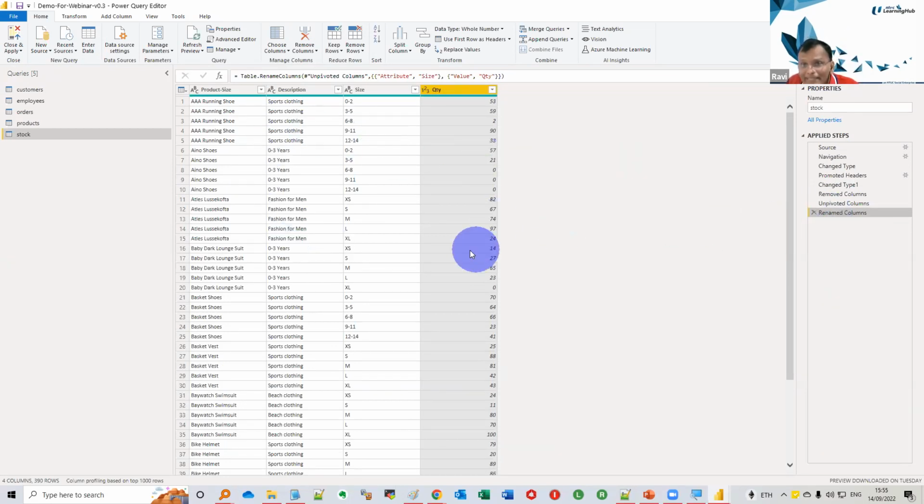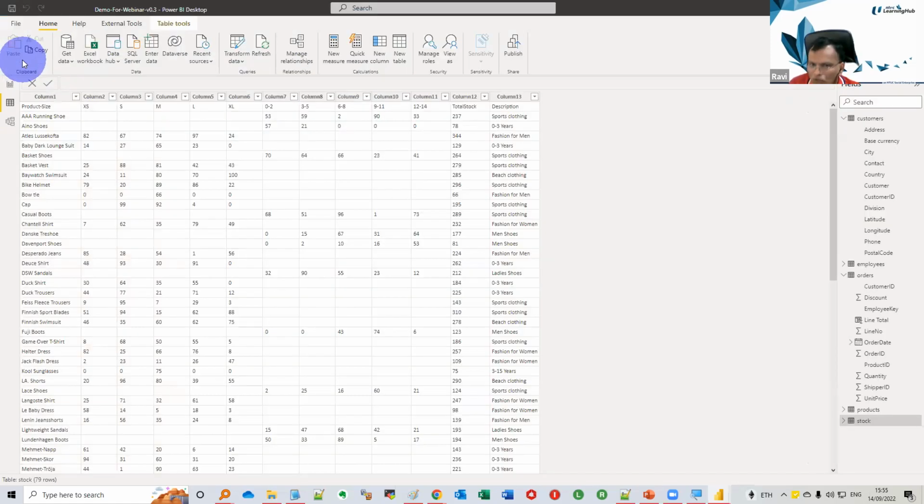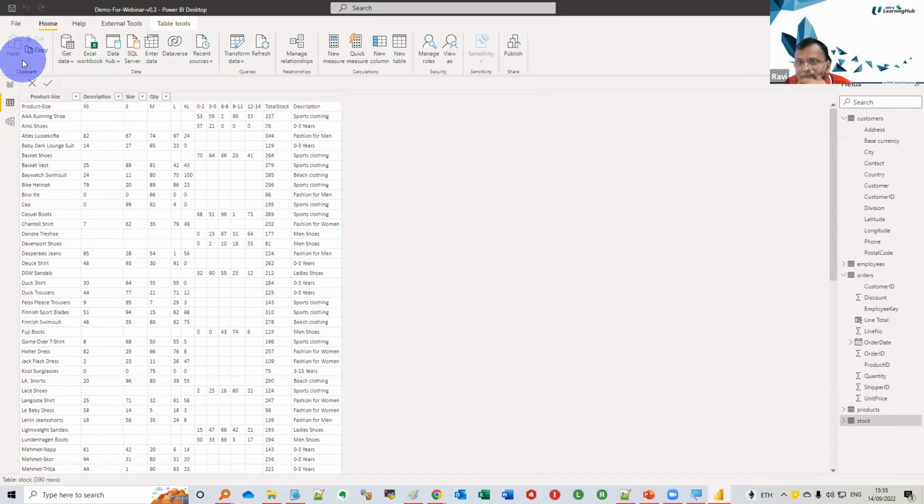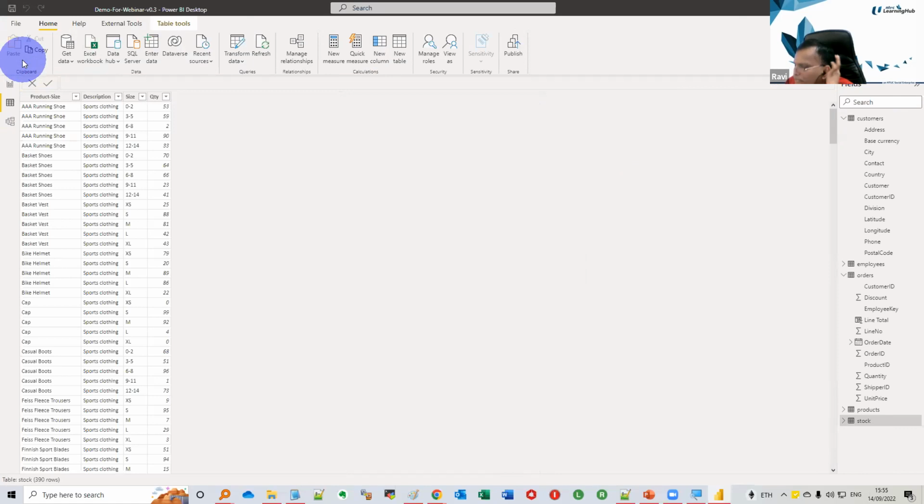So I have made these changes, converted the matrix to a table. Now I close this tool, Power Query. I'm not going into details of what all columns I'm clicking. I just close and apply. Now the data has become stock like this, only 4 columns, unlike the previous one.